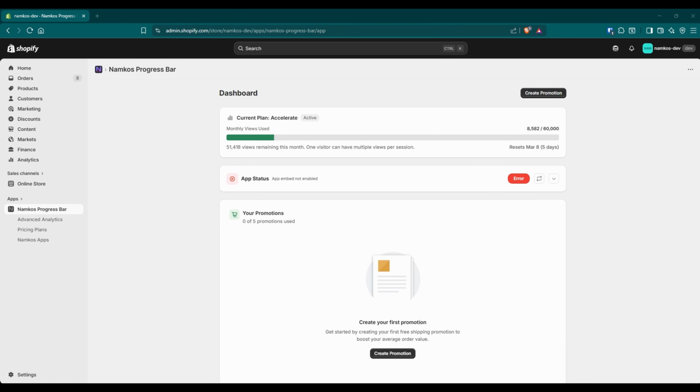Welcome back. In this video, I'll show you the most important setup step for Namkos Progress Bar, enabling the app Embed. Without this step, your progress bars will not appear on your store, no matter how many promotions you create. This is a one-time setup that takes less than 10 seconds.